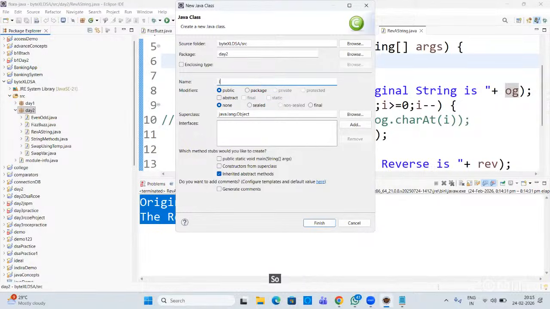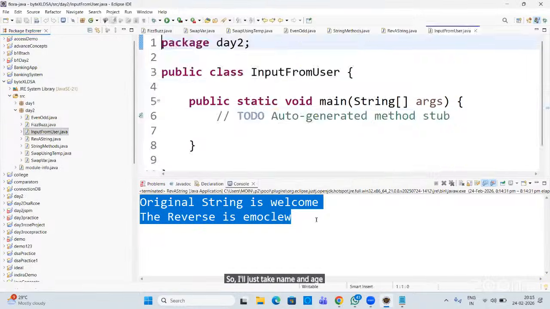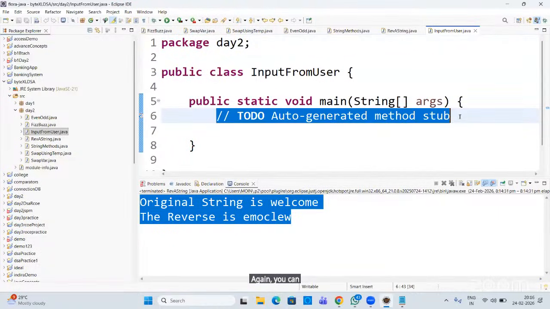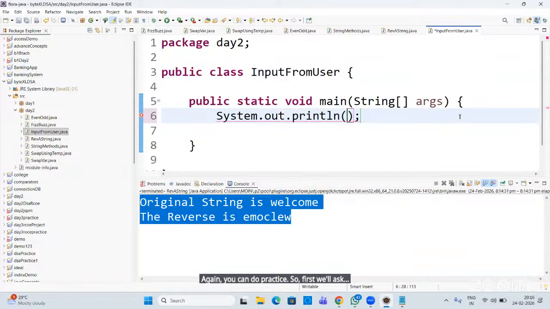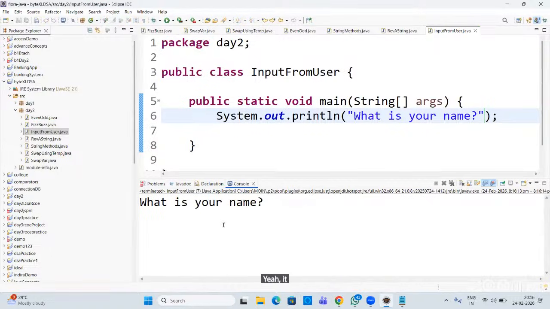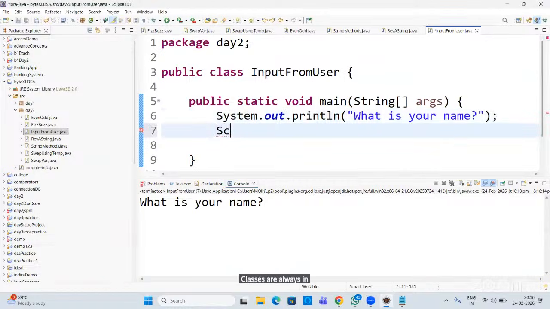So, input from user. I'll just take name and age from the user, nothing else. Again, you can do practice. So first we'll ask, what is your name? Just name and age, right? So this one should print in the console, what is your name? Yeah, it prints. Here I cannot type anything, you can see. So here we come. Classes are always in capital. So here I need to create a reference variable of an object.